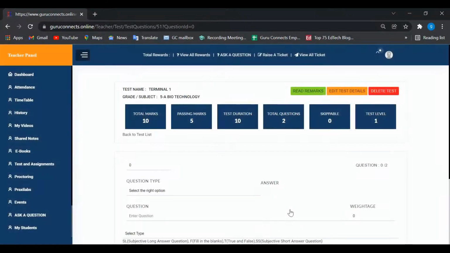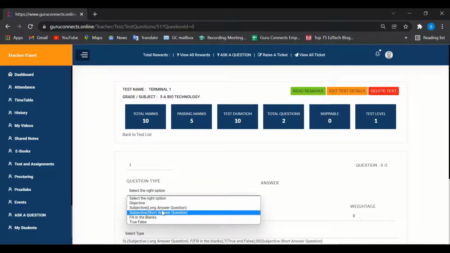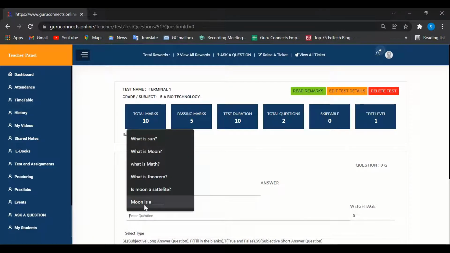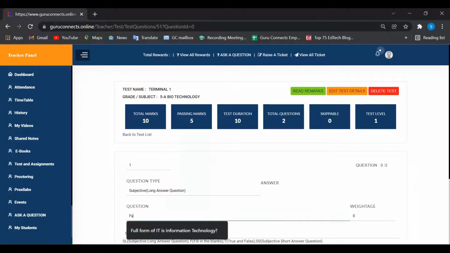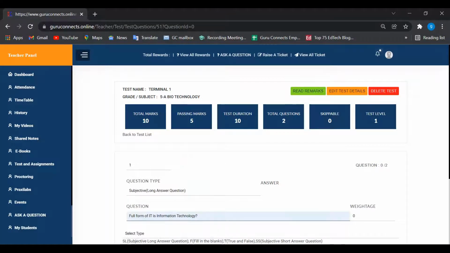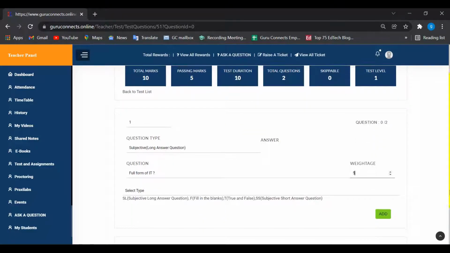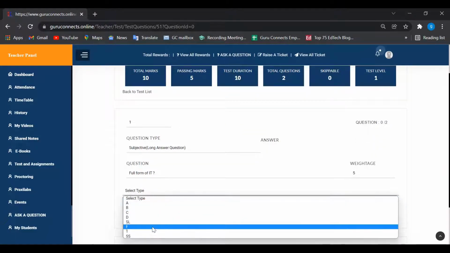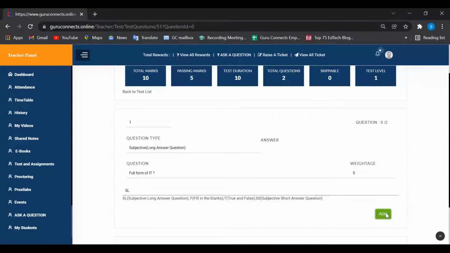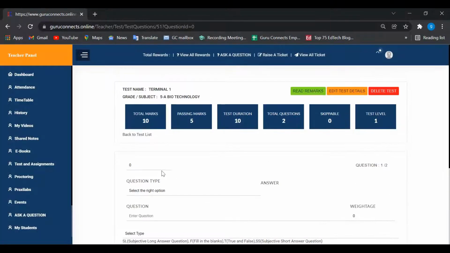So once we save and add questions, now you see the total marks is 10, passing marks is 5. Let's again update the questions for our reference. We will update the same kind of questions. Full form of IT. Alright, then we give the weightage as 5 marks, subjective long answer, and add. So we have added one question.